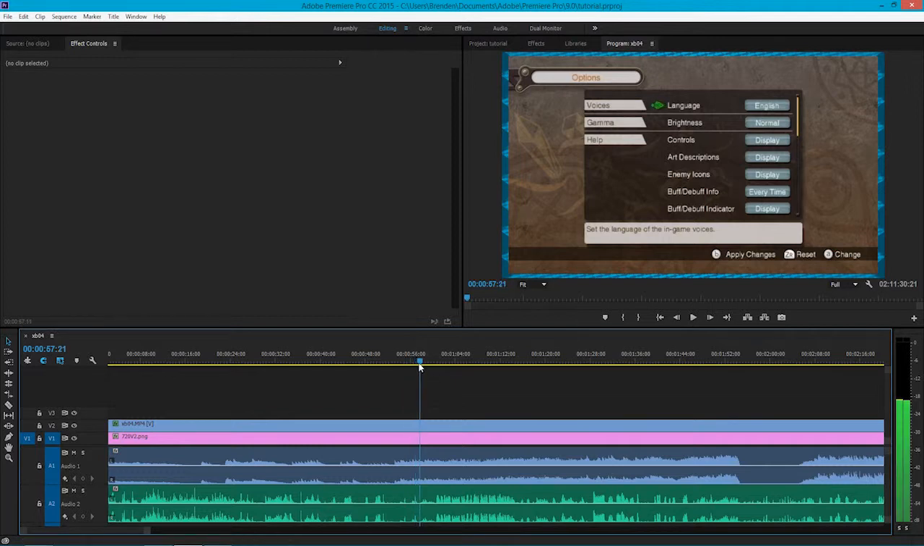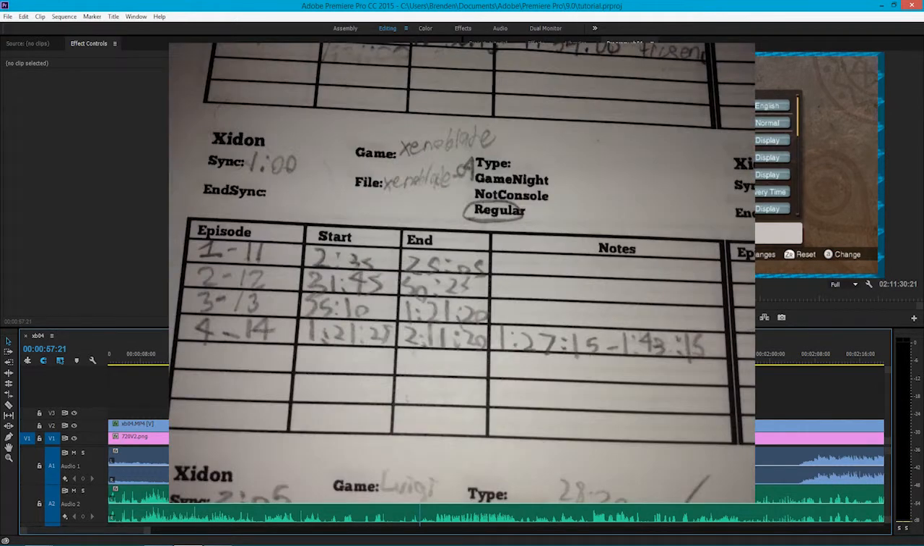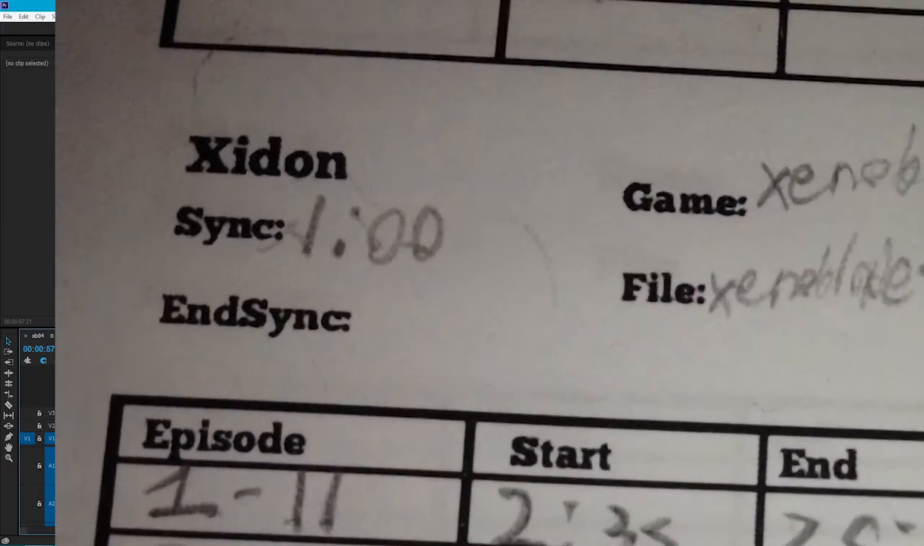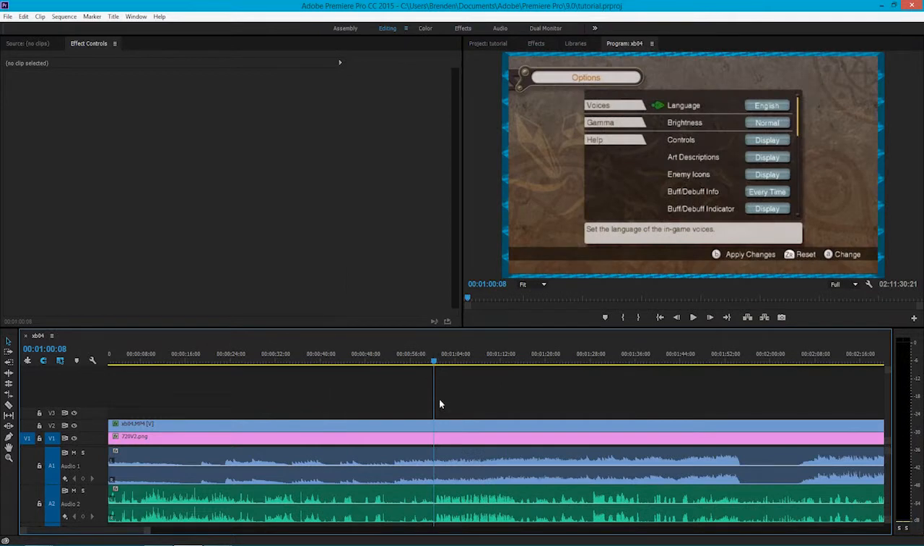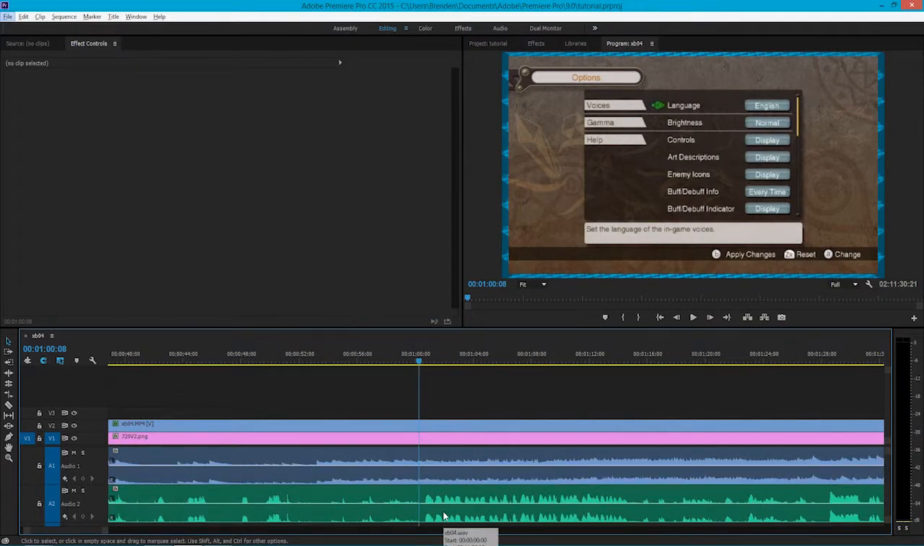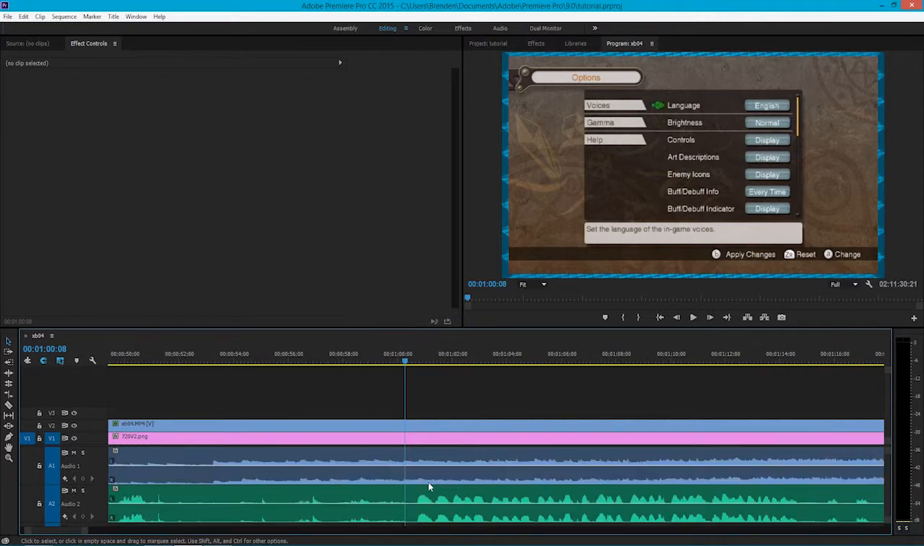So here is the time card, and if you look right under Xidon, it says sync. We didn't do an end sync for this particular episode because it wasn't entirely necessary, but the sync itself is at 1 minute. If you scroll to 1 minute and zoom in, and if you want to scroll without any buttons or clicking over here, you hold Alt and use the mouse wheel. You'll notice at about 1 minute there is a jump in the waveform.